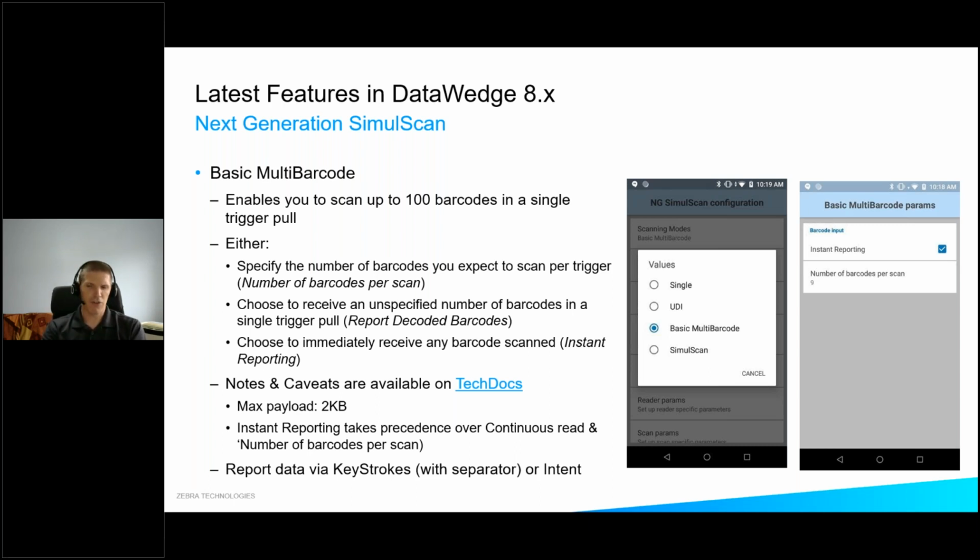Whereas if you tried to use this feature a couple of DataWedge versions ago, you may have found it a bit limiting because you had to say this number of barcodes and no more or no fewer. Now it's a lot more functional. We have instant reporting as of DataWedge 7.6, I think it is. There are a lot more notes and caveats on this feature available on Tech Docs.